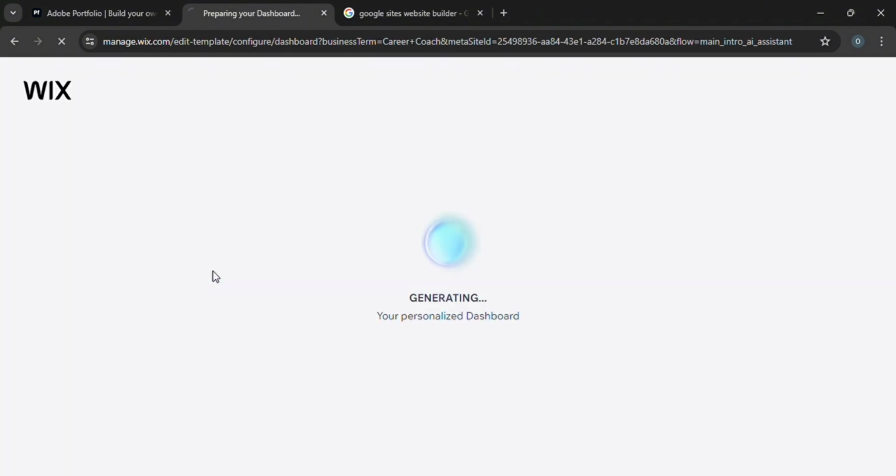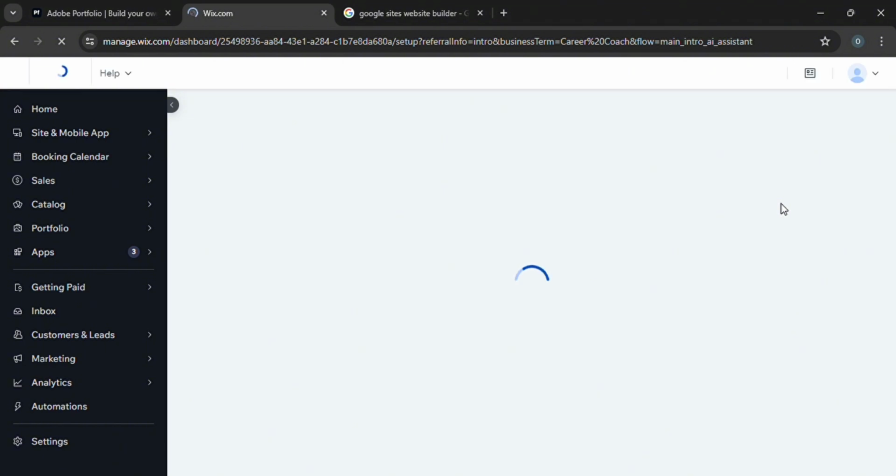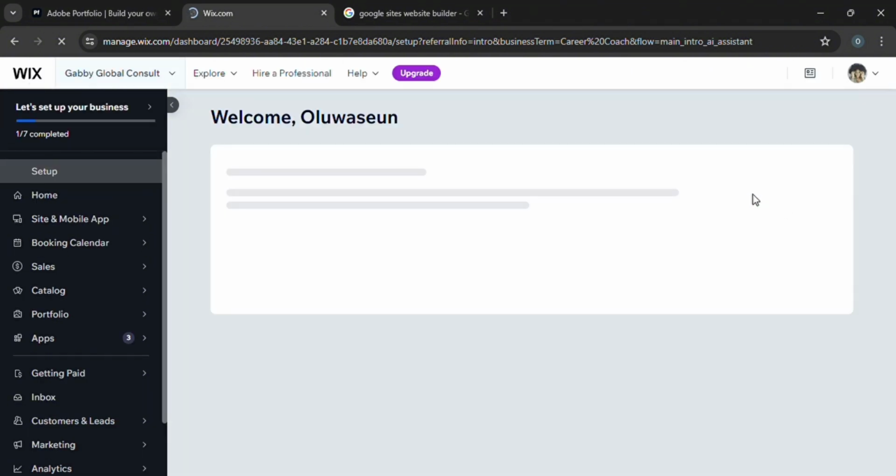So now I'm all set. So using my response, it is going to generate a website page for me. So it's loading my dashboard using the information that I've shared. And I hope that you are learning. It is practice that makes perfect.